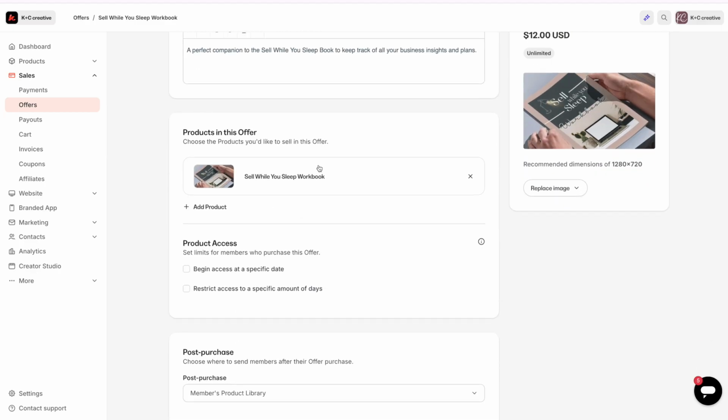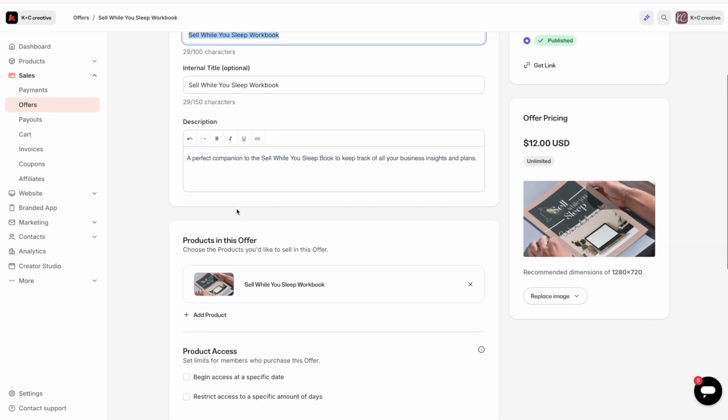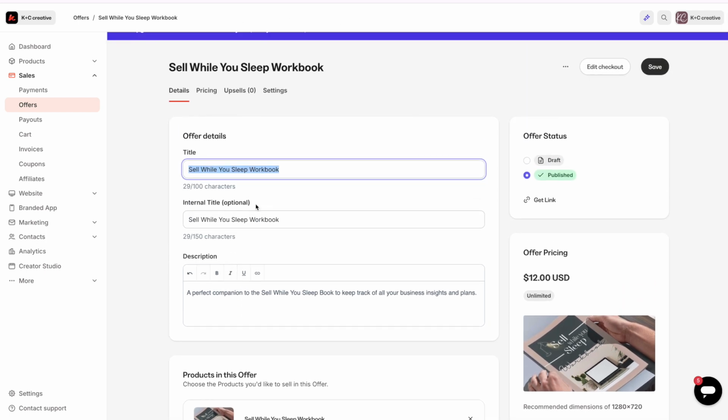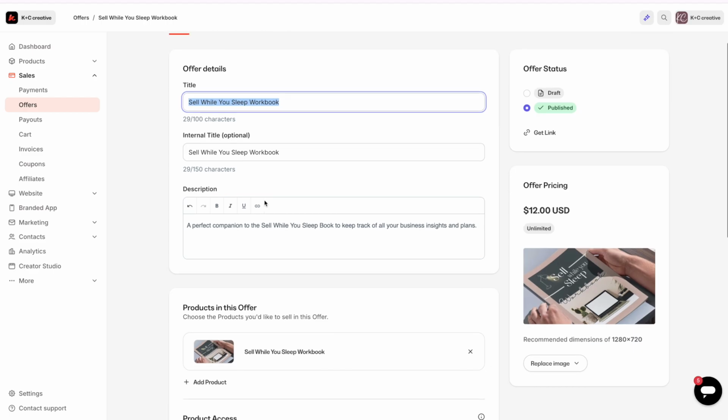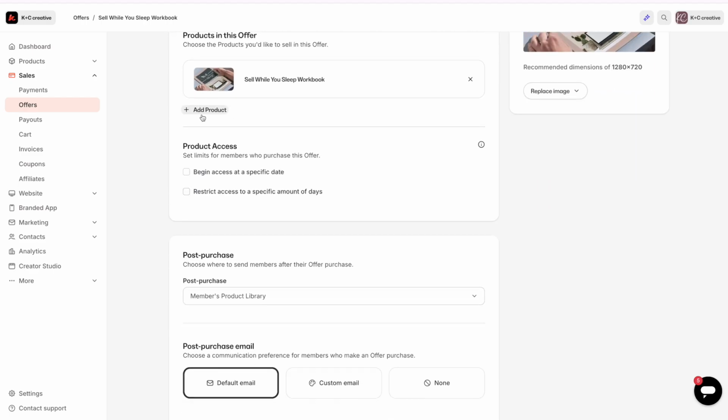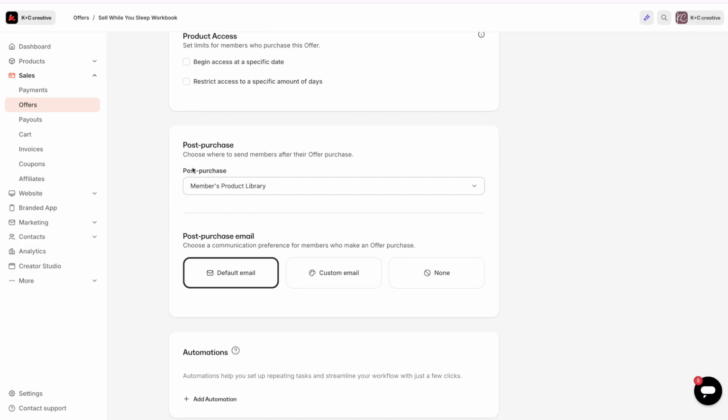And then we do have the product in here. So it already added the product. You could add additional products if you have multiple digital downloads that you want to offer in one offer. So it just auto created this offer, but you can certainly go in and modify if you want to add more things. We can begin access at a specific date, restrict access for a specific amount of days. Maybe they only get this digital download for 7 days because it was a promo and they need to claim it right away. Post-purchase, where do you want them to go?